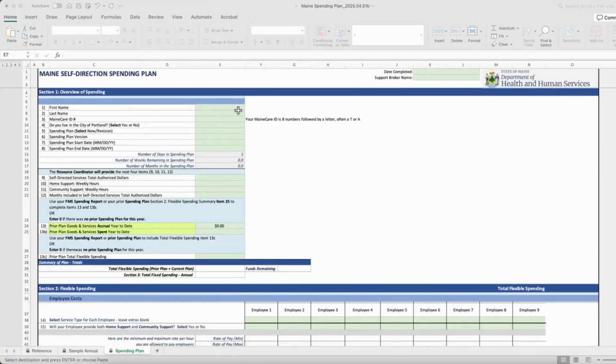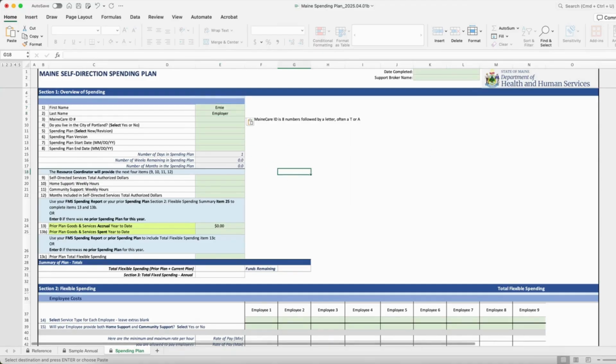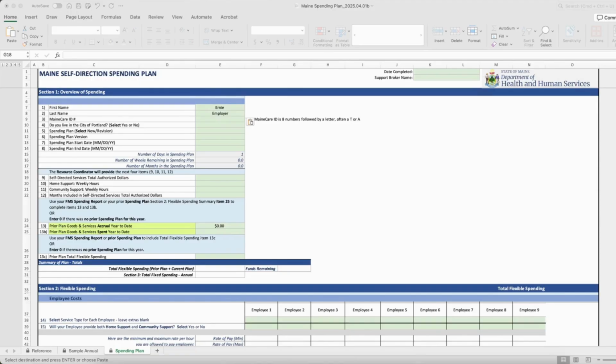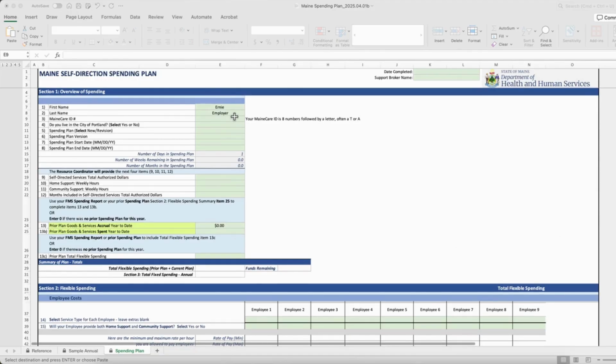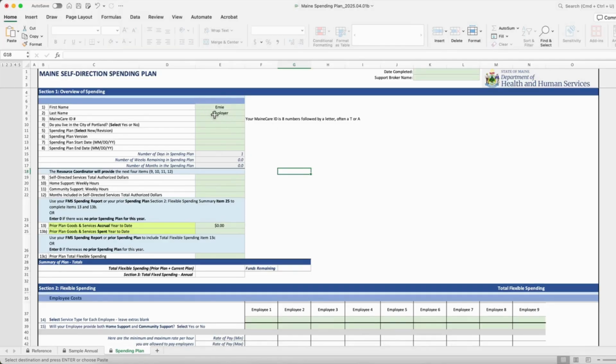Now let's take a closer look at the spending plan and start completing it. So we'll start with section 1, an overview of spending. The first 2 items are the member's first name and last name. So in this case, Ernie Employer. The next item asks for Ernie's main care ID, which is an 8-digit number, often followed by a T or an A. So I'll enter Ernie's main care ID.